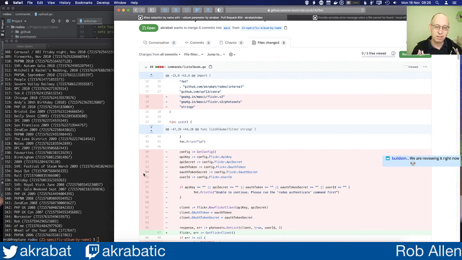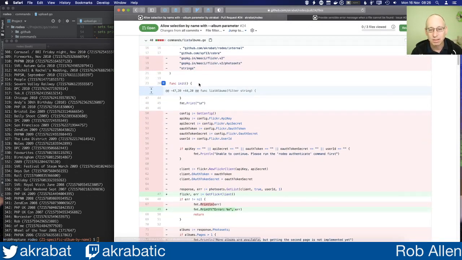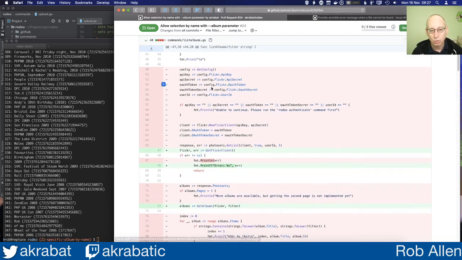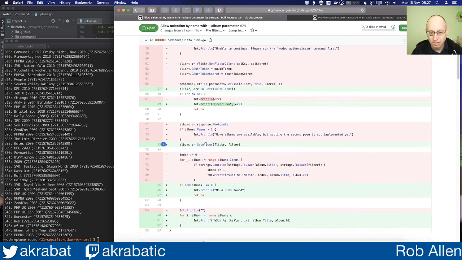And what I did with this particular work was I already had the list albums, so I thought, oh, I can reuse that code. But of course, all that code was sitting in the list albums command. So I refactored it, which is why you see in here the list albums command has got a whole load of removal stuff, where we've removed all the listing work out of list albums itself and put it into get Flickr client and get albums in particular. So the get albums function is in internal, in that somewhere.